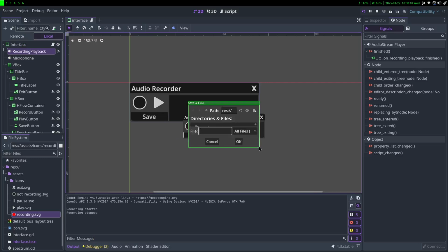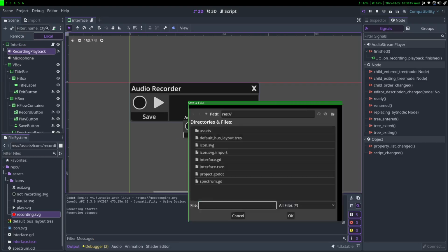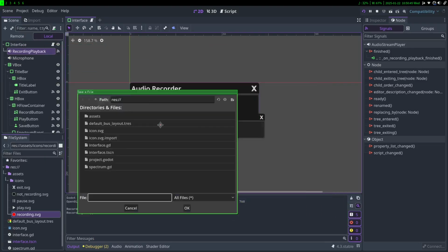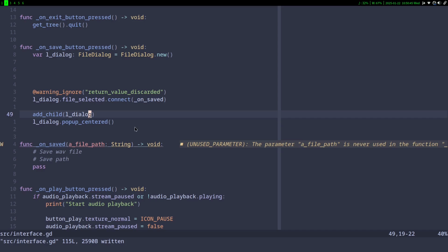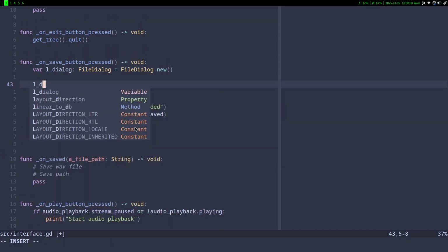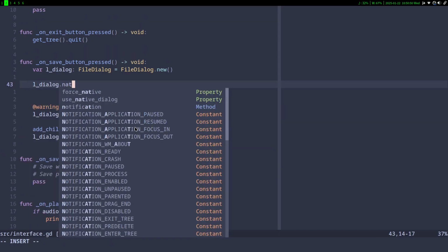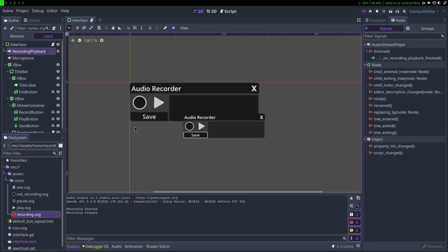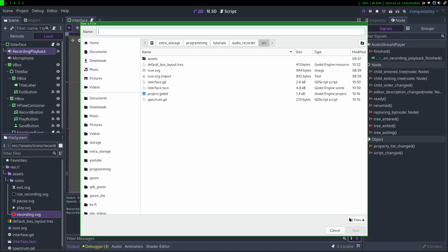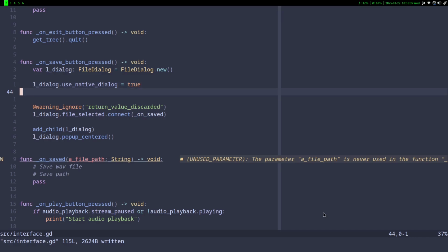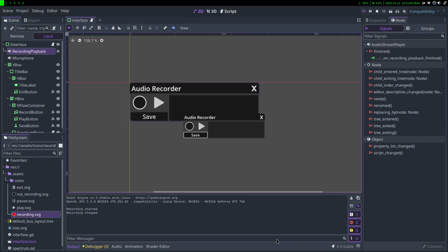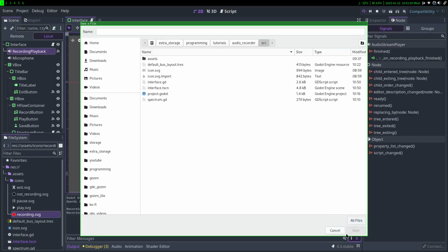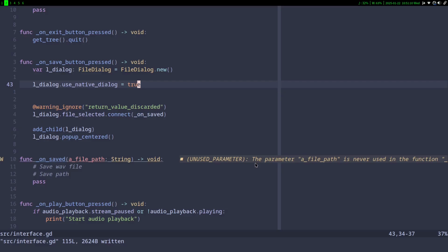I am not a fan of the default Godot menu screen. So the first change that I will do is l dialog dot force use native dialog. We set this to true. If I were to press this now, I get my normal system one. But there's still more issues, because right now, if I try to save it, I can save it as anything. I can save it as a PNG, which is not the correct format.